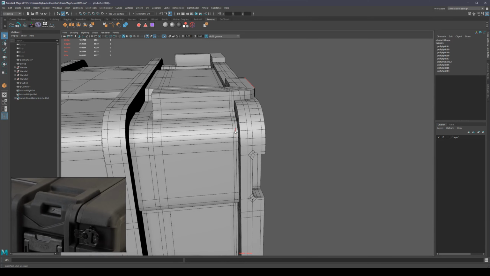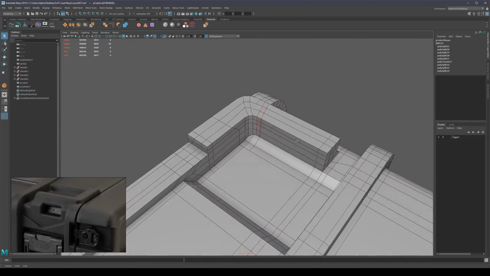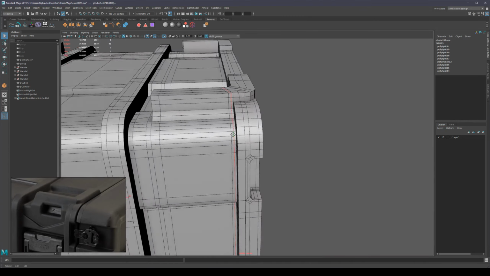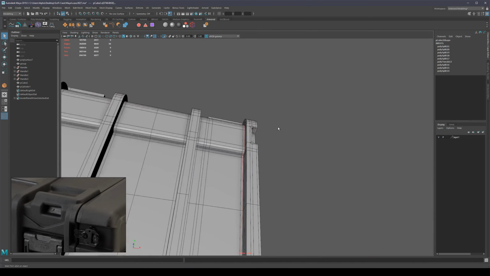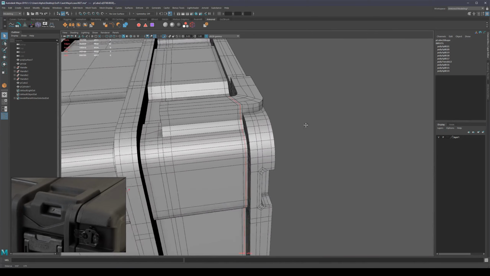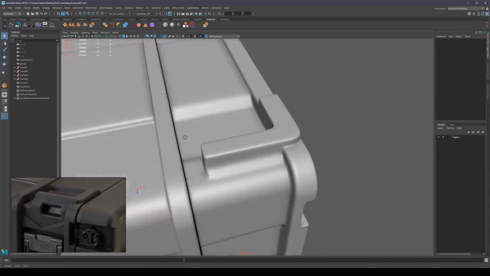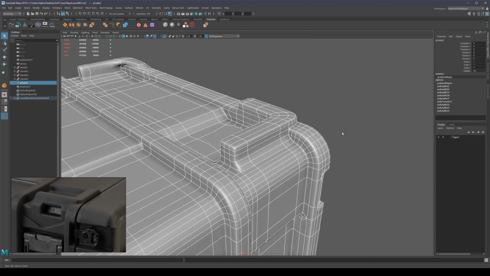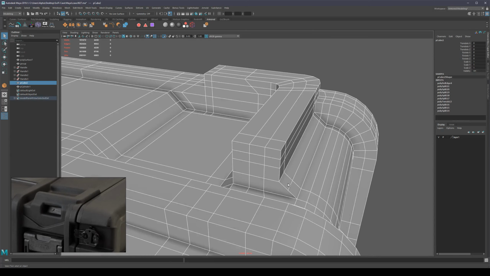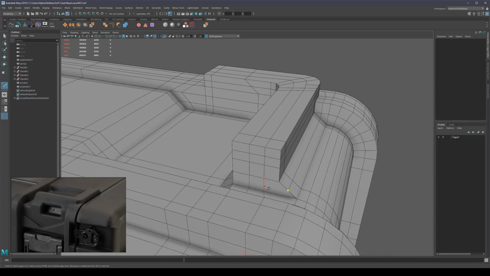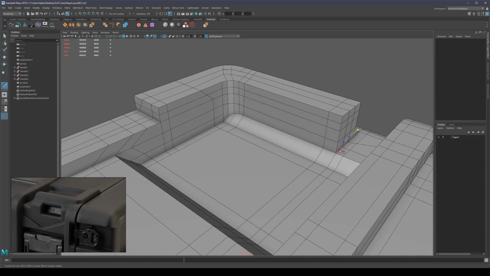Wait, where did this edge come from? Huh. I don't know when I added that edge. Okay, and now that we have this edge right here, we can just continue it all the way over here.